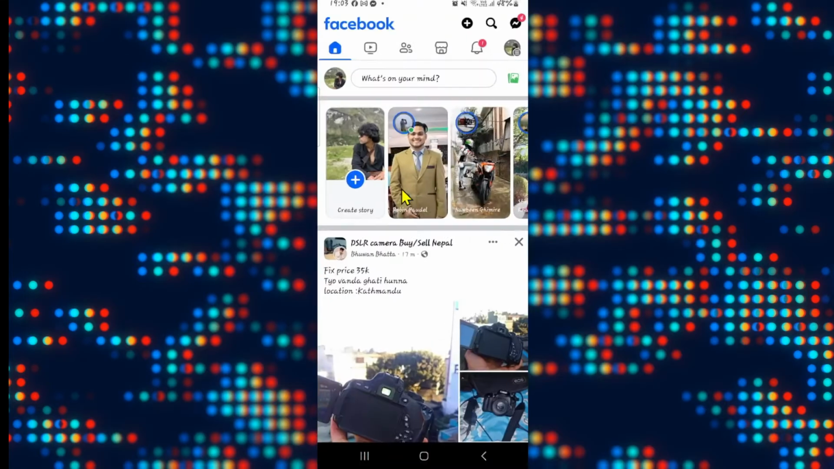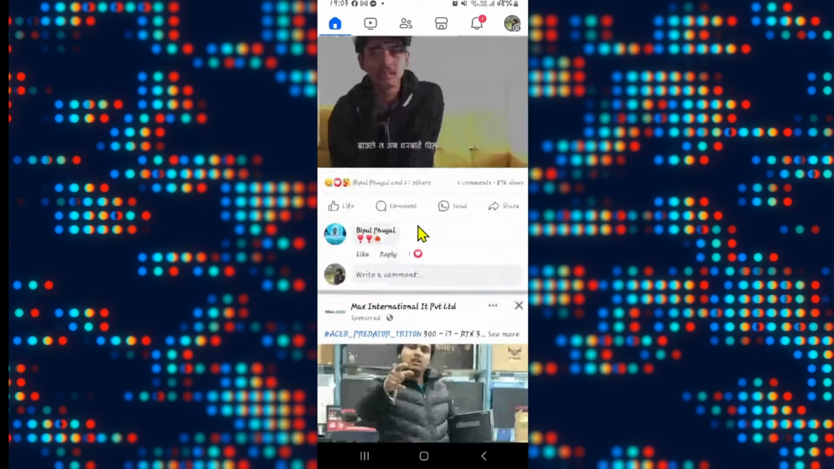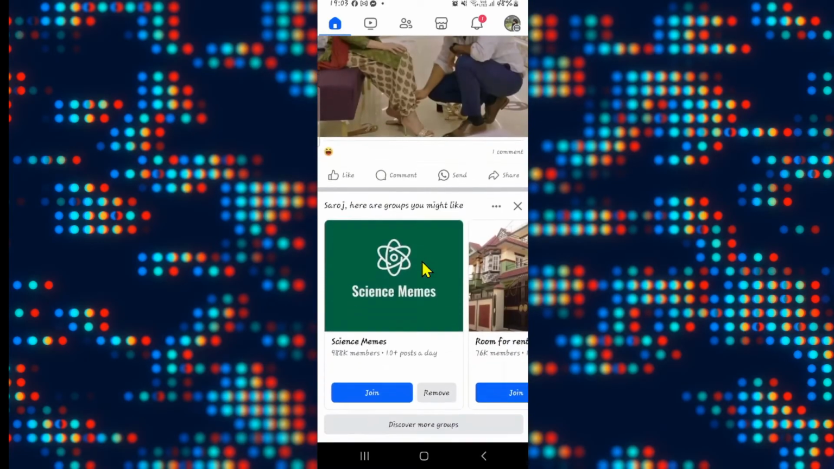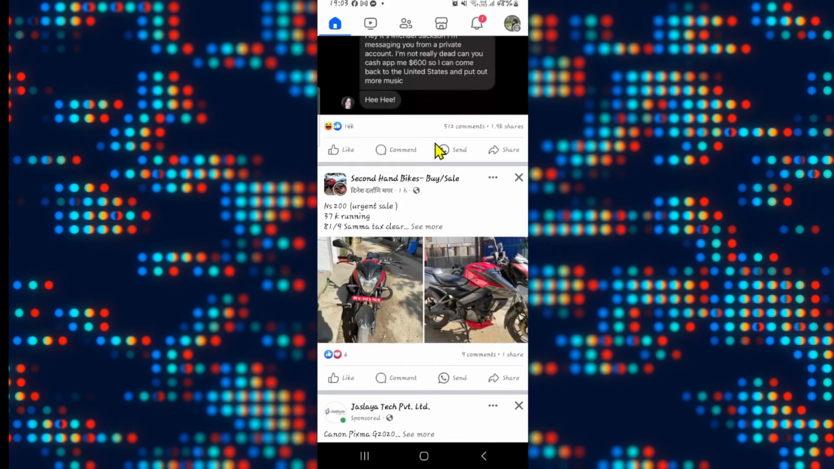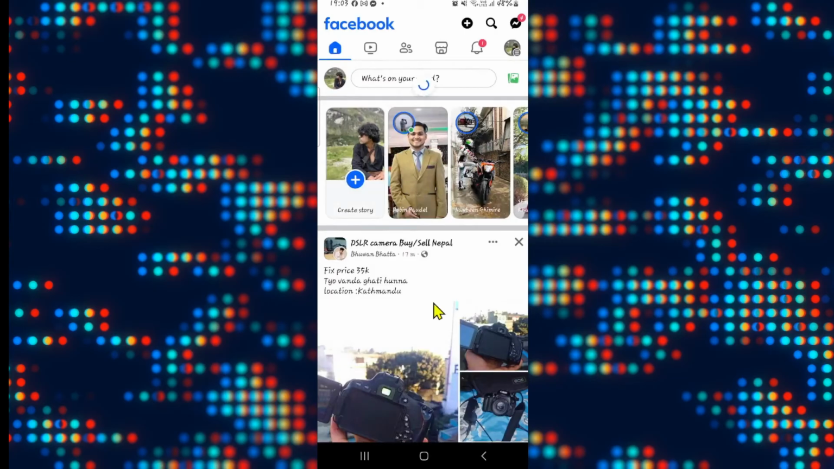First of all, open up the Facebook application on your device and log into your account if you haven't done so already using your credentials. After logging in, you will be taken into your homepage from which you can see various different posts.